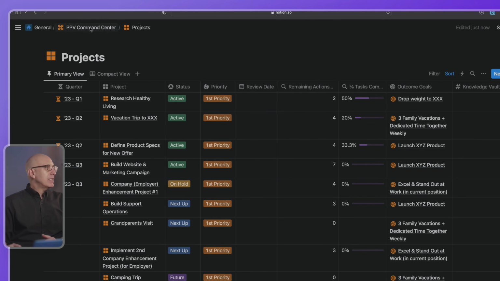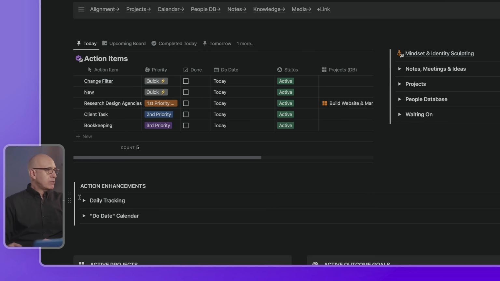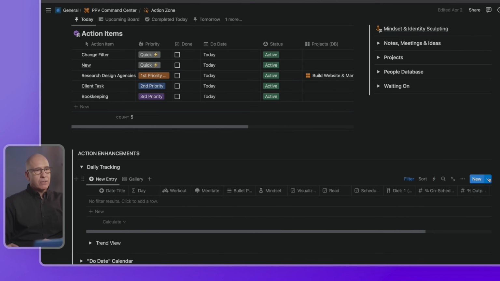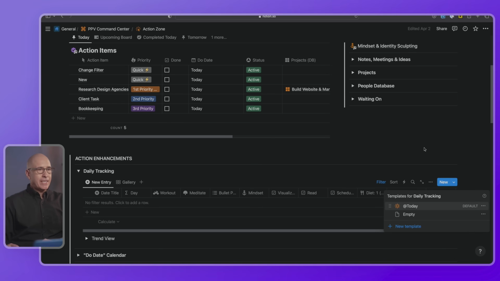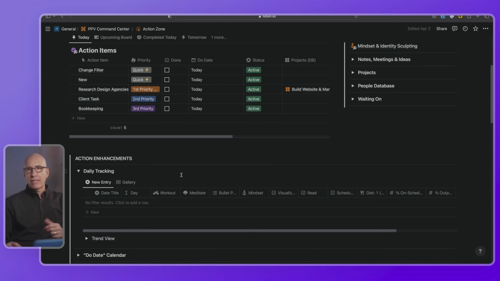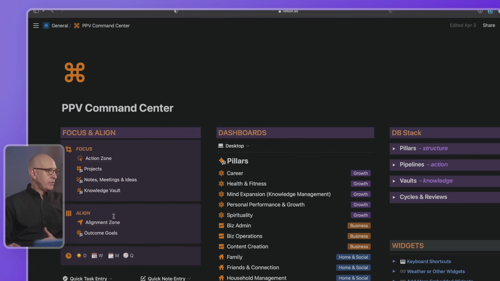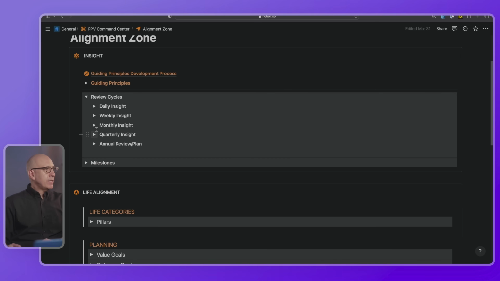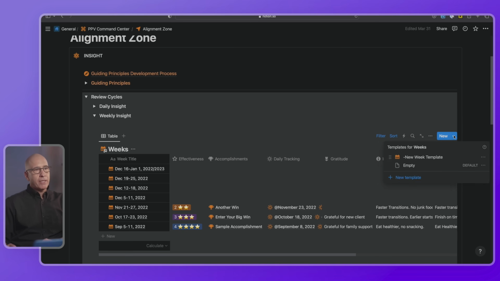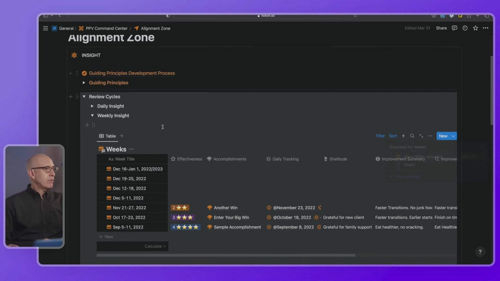So anywhere in the system, let's say across PPV, there's so many places for this. Let's say in our action zone, we would want to apply this to our daily tracking. We can make this our daily tracking template, the default. And so now whenever we apply a new template in daily tracking, we will apply the primary default template for that. Similarly, in our cycle reviews, so we go to our daily, monthly, weekly cycle reviews, and we can apply, for our weekly reviews, our default weekly review template as the template going forward.